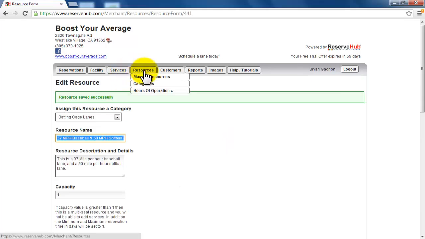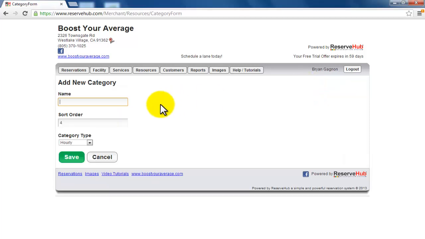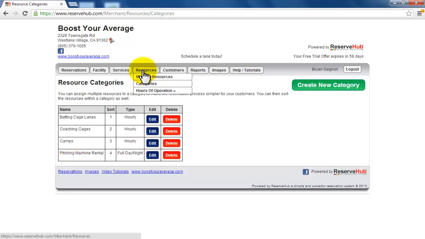Let's go back up to the menu system under Resources, and we'll click on Categories. This is where we can add new categories, edit existing categories, or delete existing categories. We're going to add a new category, and we're going to call it Pitching Machine Rental. But we're going to change the category type to Full Day and Night, and we're going to click Save to continue. We're going to go back up to the menu system, and we're going to show you that we also have hours of operation under this area as well.